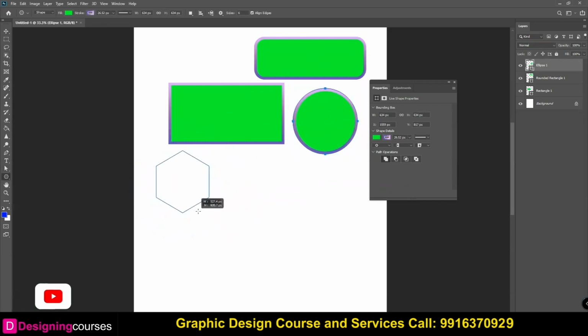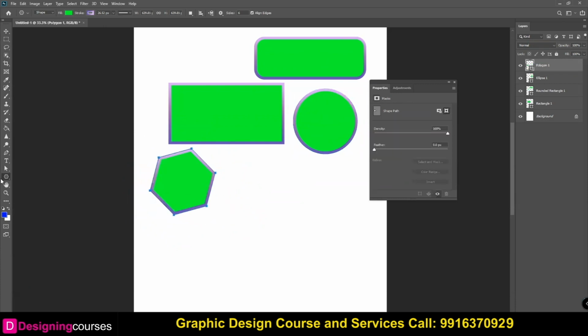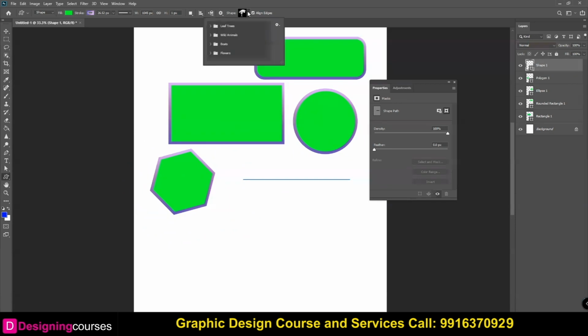Then I have the polygon, and I also have the line tool. These all come under shapes. I also have a custom shape tool. If you choose this custom shape tool, there will be a few more different shapes, which are not geometrical shapes. These are the custom shapes.